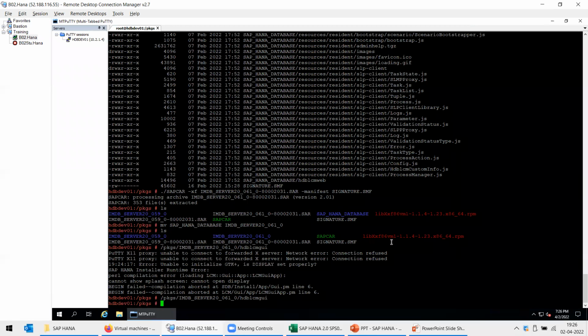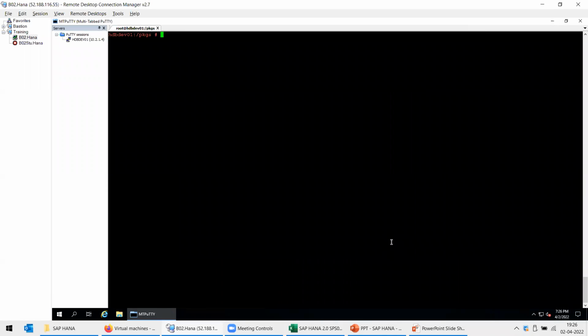Now there is another instance of HDB-LCM. Where is it? You can find it in /usr/sap/hana/shared/SID/hdblcm. So this is your resident HDB-LCM. If you see the directory, this is the resident HDB-LCM.